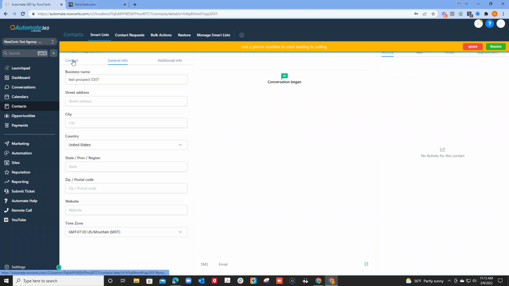If you start a prospect in Automate and it doesn't have a business name, you can link that to a prospect in NowCerts, or you could just import it as a prospect in NowCerts. So any number of ways. I guess it depends on where you're starting your process. If you are using some type of web form, and you're going to NowCerts first, the web form will automatically create the prospect in here.